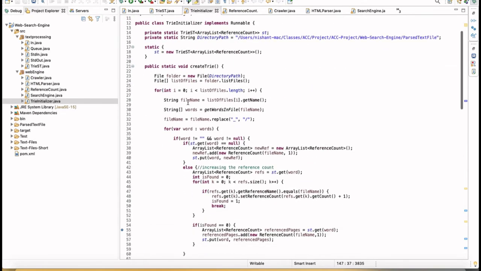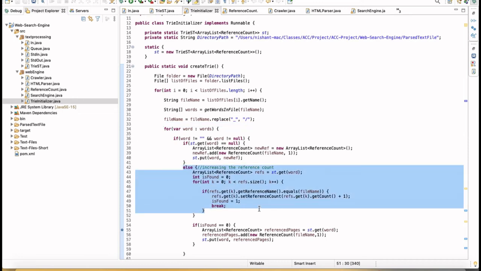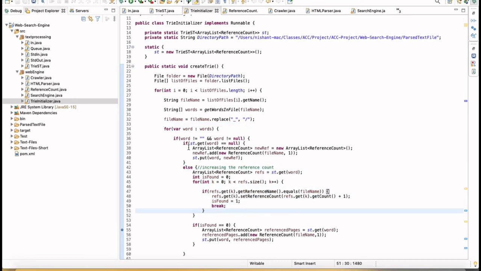The create try method will get all the files in the directory, and then it will get the words in the file. For each word it will update the try. If the word is present, it will update the reference count. Otherwise it will add a new reference.